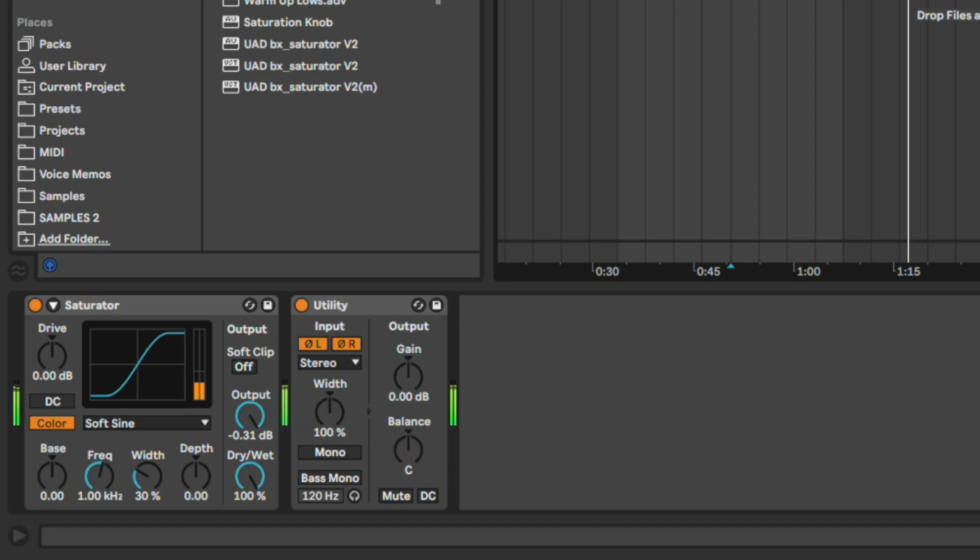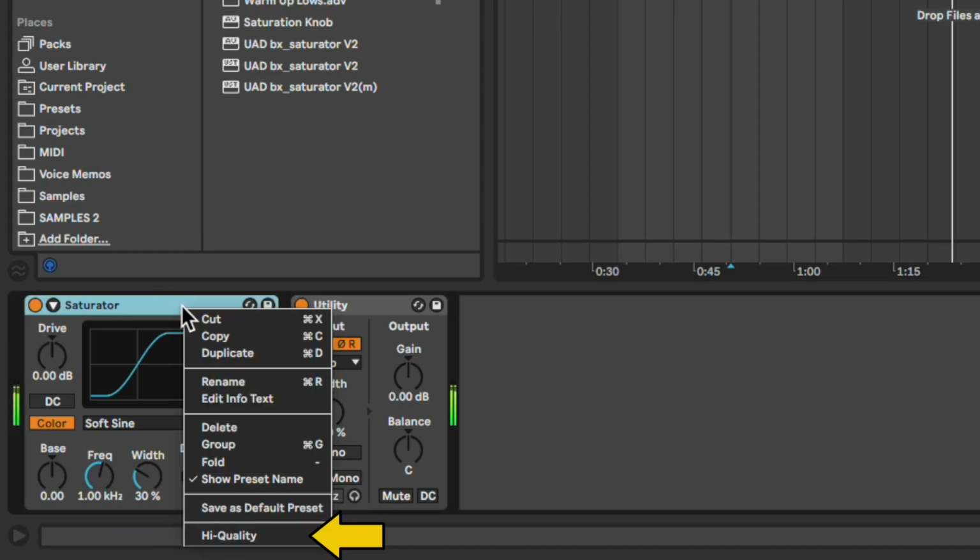With the native Ableton Saturator, you can enable clipping if you like, just like on the Inflator. And what's more, you get the option of using a high quality mode, which isn't available on the original Oxford Inflator. This becomes apparent when I switch the Saturator to high quality mode, and the two tracks no longer cancel out.